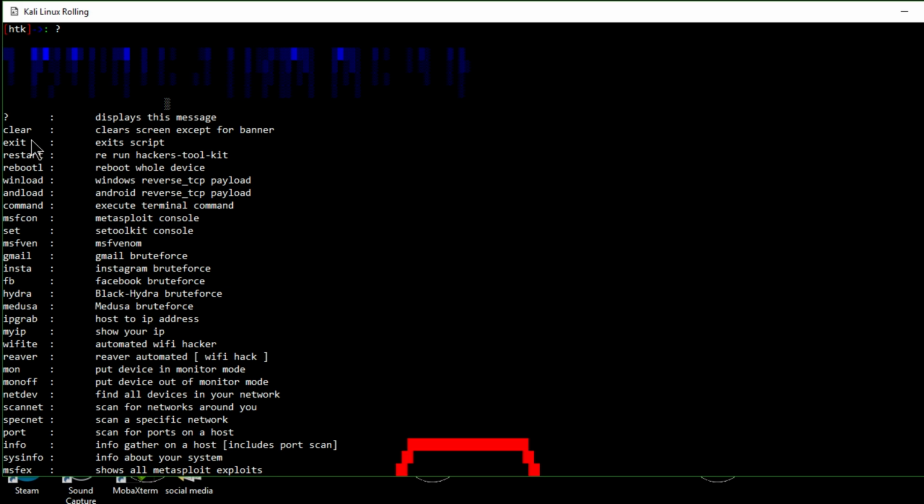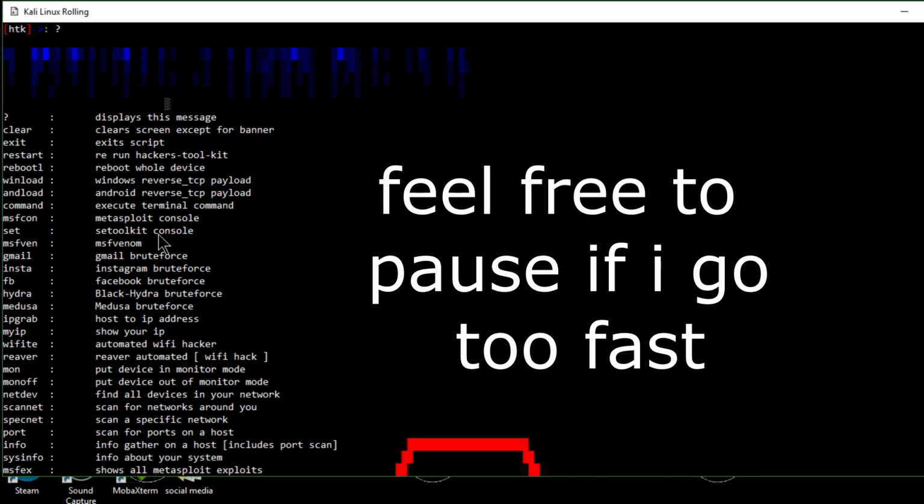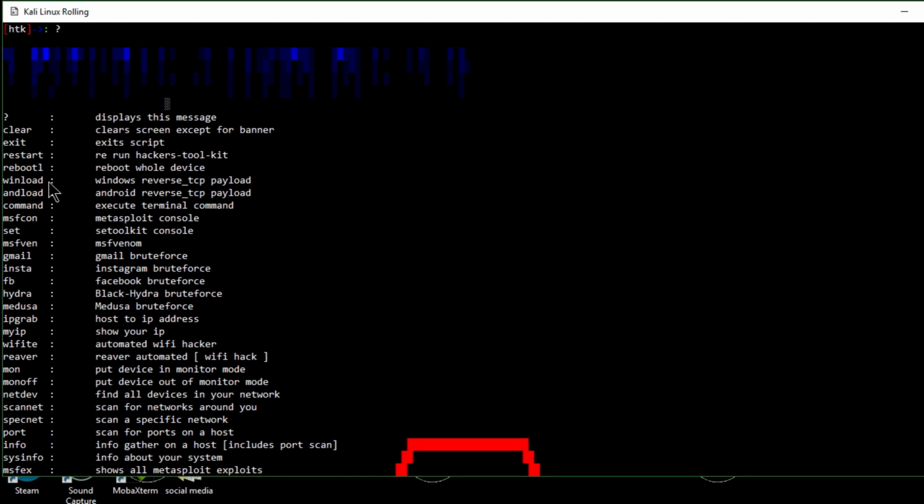So restart, it'll rerun the hacker's toolkit, it'll just restart the script. Reboot, it'll reboot your whole system. Well, that's if you're on Kali Linux, because if you type restart or reboot in your Kali Linux terminal, it'll reboot your whole computer. But I'm not sure with Windows or other operating systems. WinLoad, it does a Windows reverse TCP payload. Creates the file, I'm pretty sure it puts it on your desktop. Not sure, one of those.